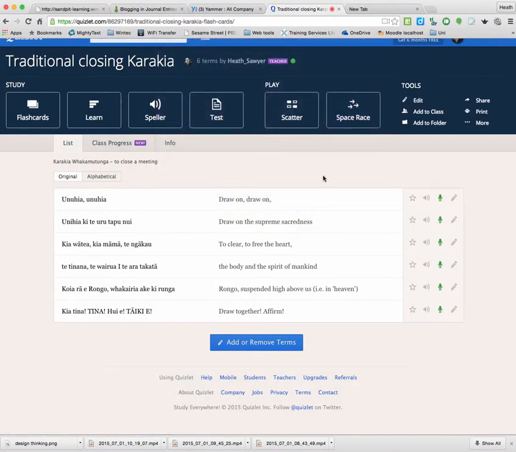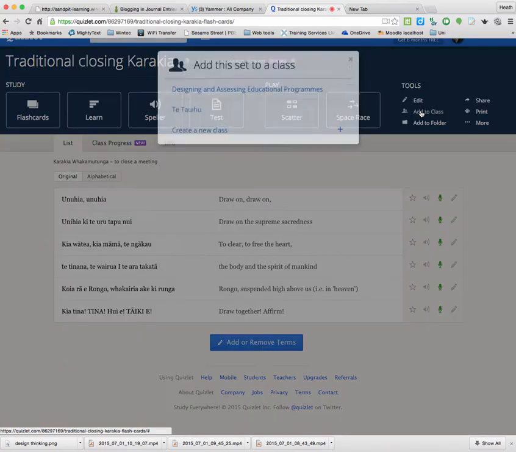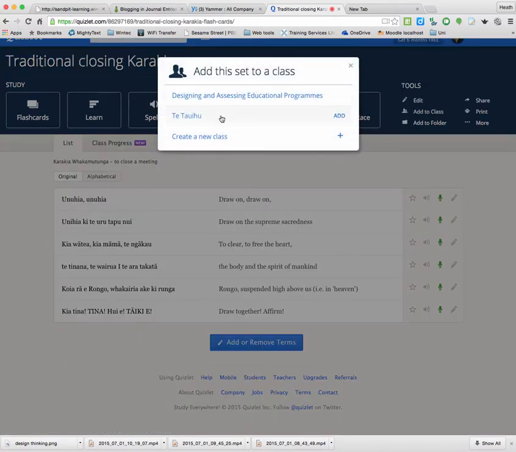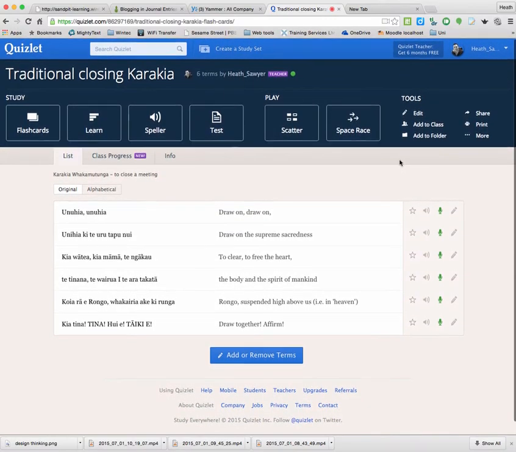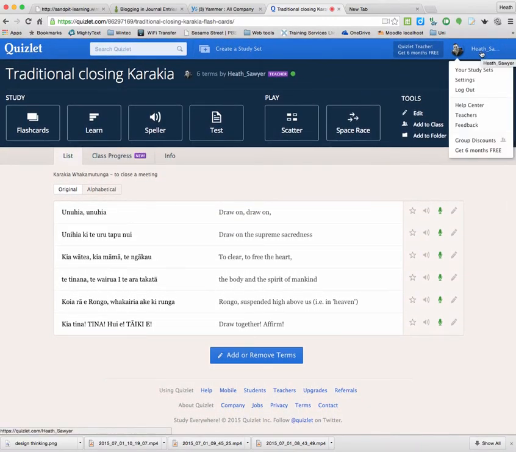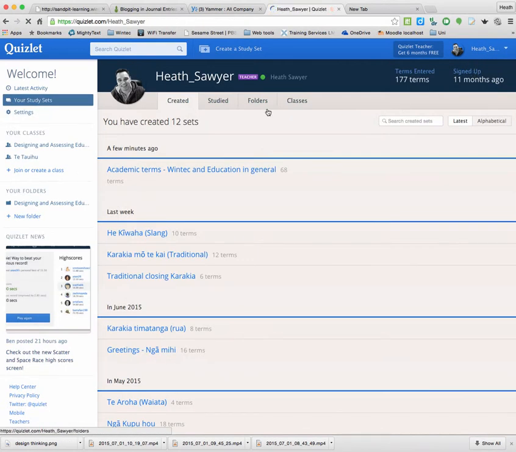Now, what can you do with your Quizlets or your sets? So you can add them to a class. And so as you can see, I've got two different classes that I use it within. And it's pretty easy just to create a new one. And so for this set, I'm going to add it to Te Tau Ihu. And that's it. As far as your students joining that particular class, I'll just go to it.